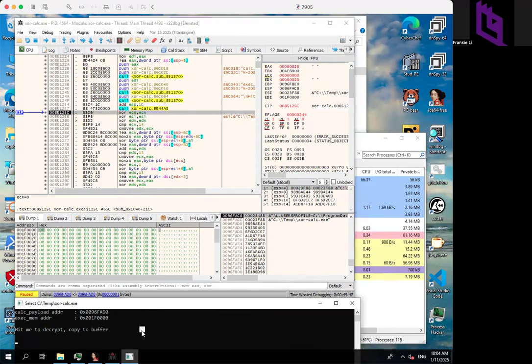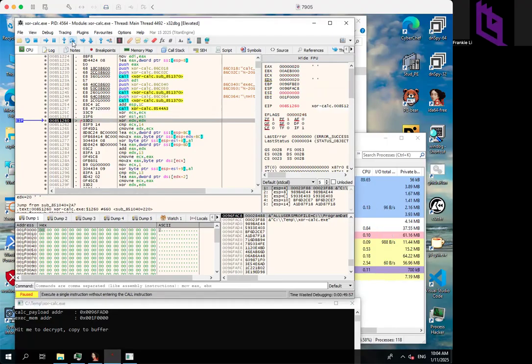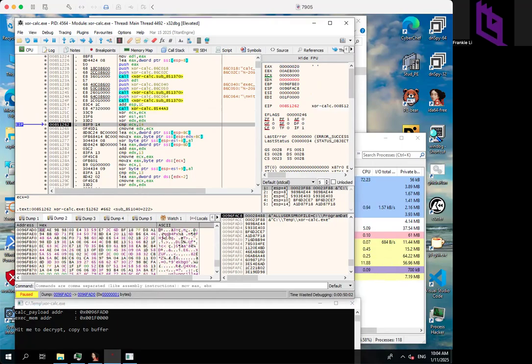Okay, it's not yet. Now how about we do something? Here we clean up everything. Now we'll go back to the encrypted payload from the location.